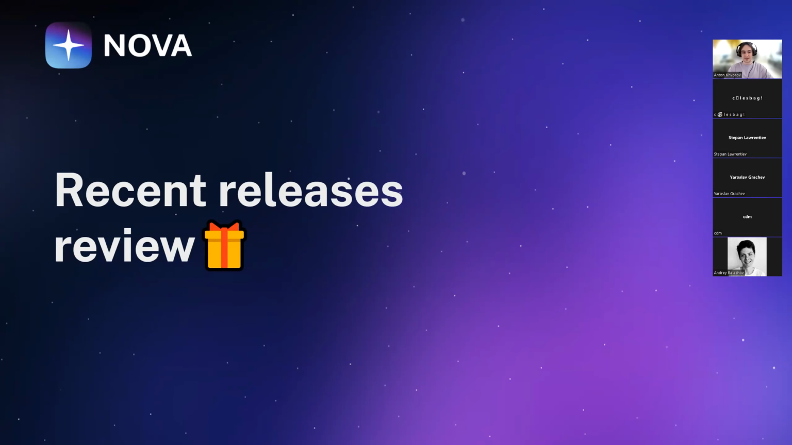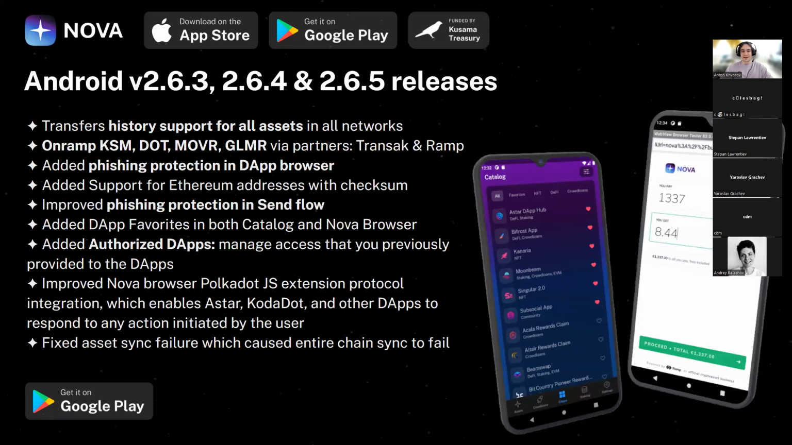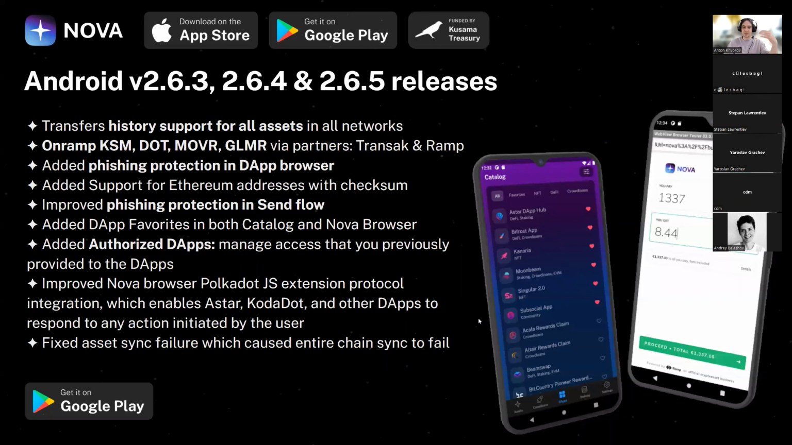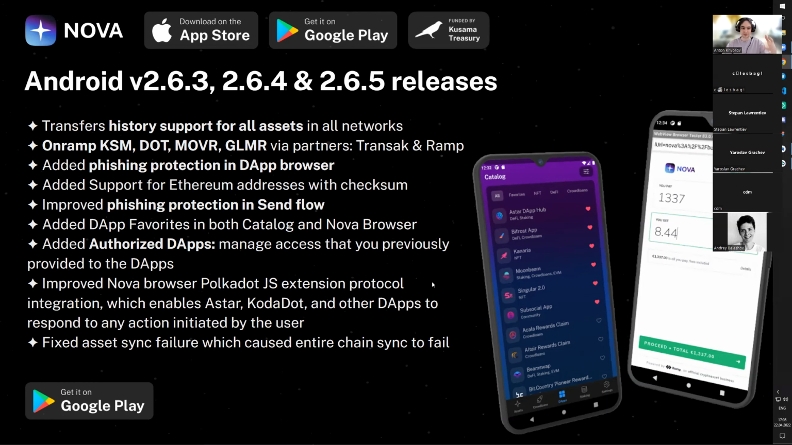So let's go through the recent releases. For the last 2 weeks, we had 3 major releases for Android, and you can see that the changelog is kind of huge for this. But the main feature, I would say, was DApps management. You can see that we added the favorite feature for DApps. So now you can mark and unmark DApps in your catalog or even in your DApp browser if you would like to mark a certain DApp as a favorite.